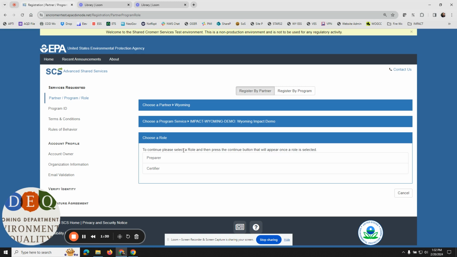Next, you're going to choose your role in the system. User roles are determined by the company or organization. Preparers are able to compile reports and other data but cannot submit reports. Certifiers are able to prepare and submit reports to Wyoming Air Quality Division. Certifiers authorize the submission of data to the Wyoming Air Quality Division.